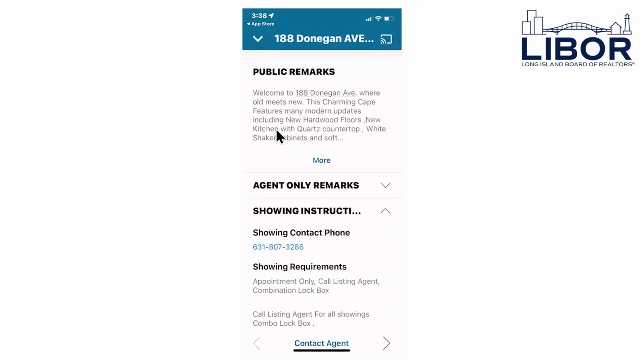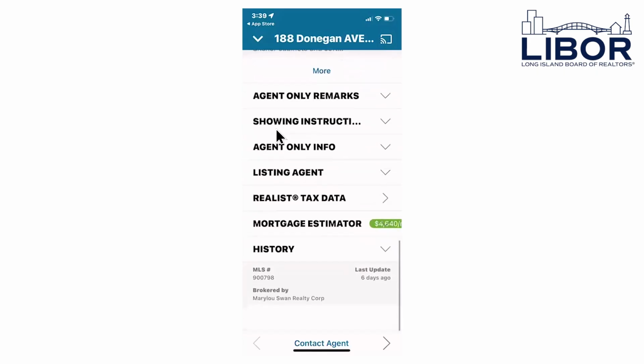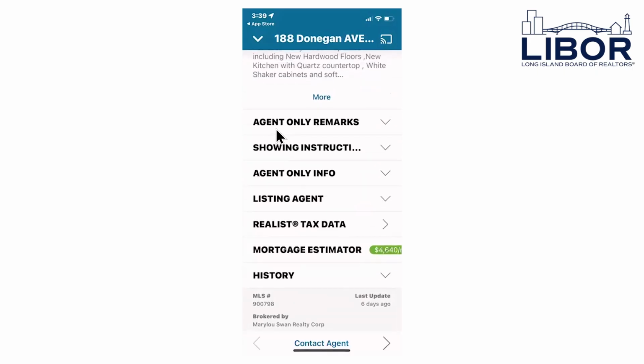You can go into scrolling down, listing agent. You also have access to the Realist tax data, which you do in Matrix. Since we're integrated with Matrix, we're getting just about everything you get there. So you can find out a lot more detail about the property.